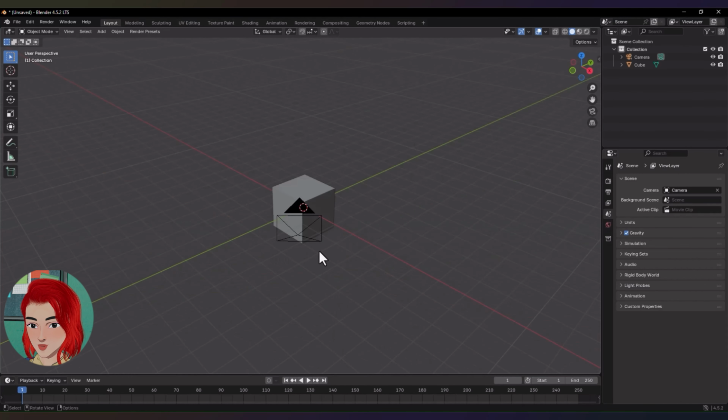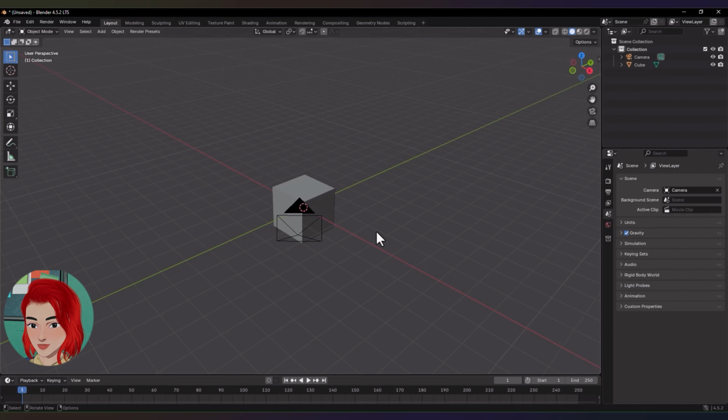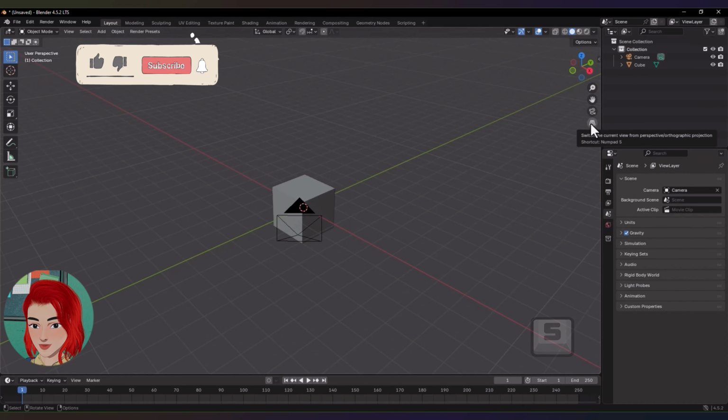To go to the camera view, we can enter the camera with the 0 key on the numpad, or we can click on the camera icon on the side of the screen. We can switch between perspective and orthographic mode with the 5 key on the numpad, or we can use the icon on the side of the screen.